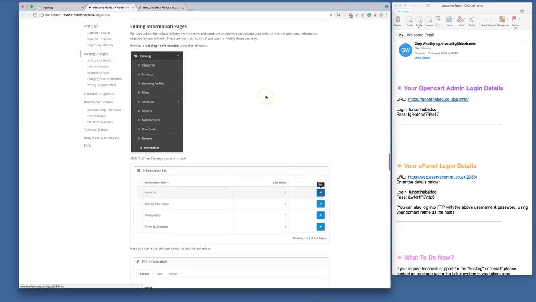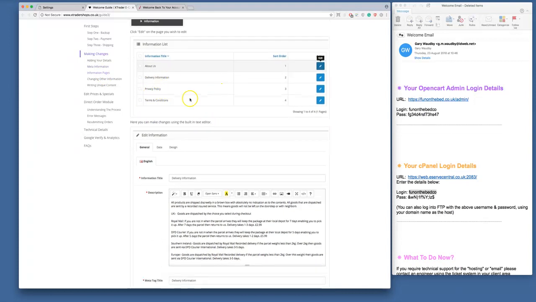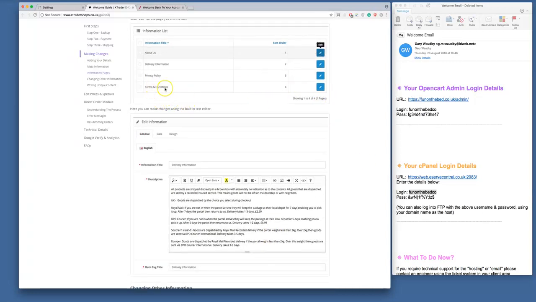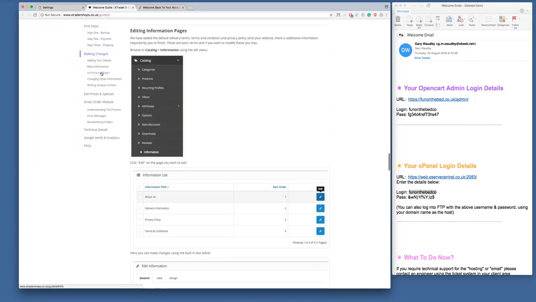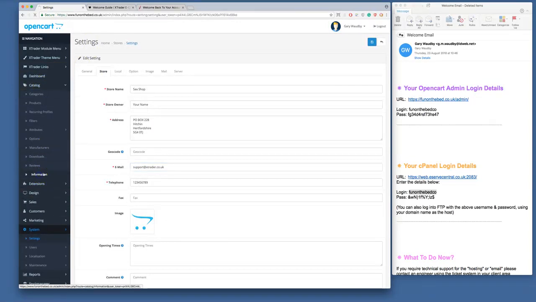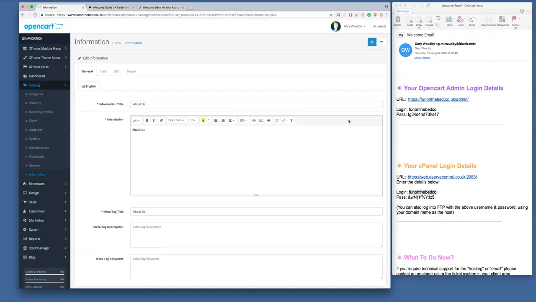Information pages. This is where your terms and conditions, your delivery information are stored. So if you want to make some modifications, you want to add additional pages, again, it's all in the menu. So catalog, information, about us. If you want to modify that, you click the edit button, and then you can write whatever you like in there, and then just save it.